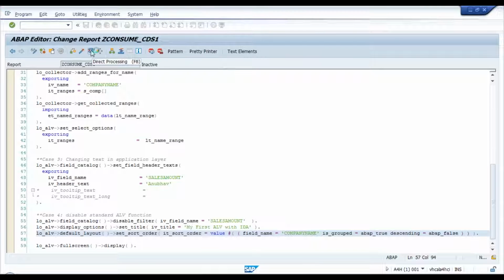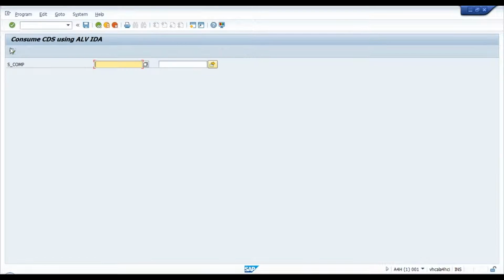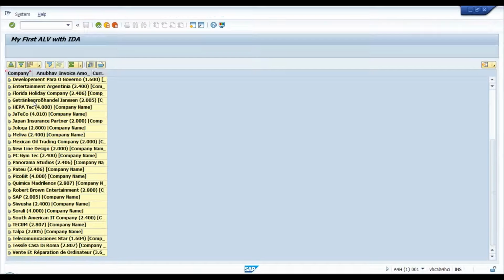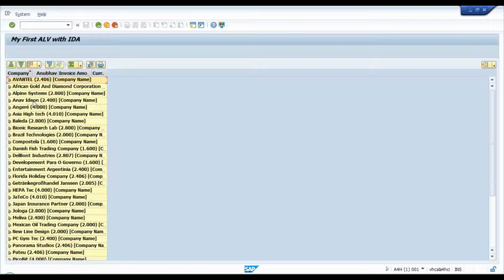Got activated, and let's quickly execute with all the companies, and you will see now the records will be grouped. You see Aventel, all the records are grouped. If I just collapse, you see all the grouping is nicely displayed over here. Yeah, beautiful. That's my ALV.